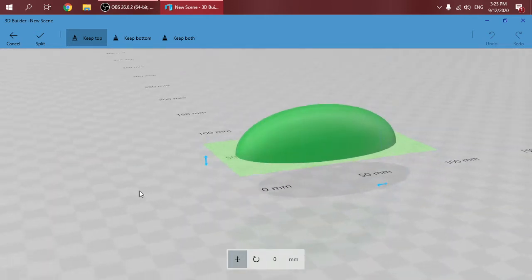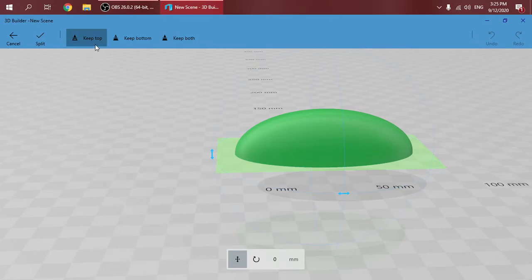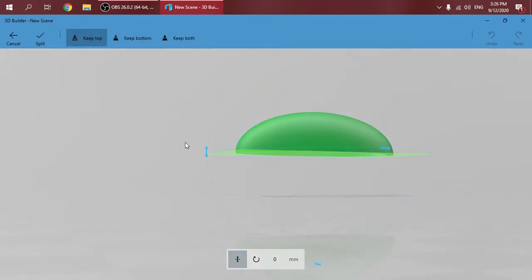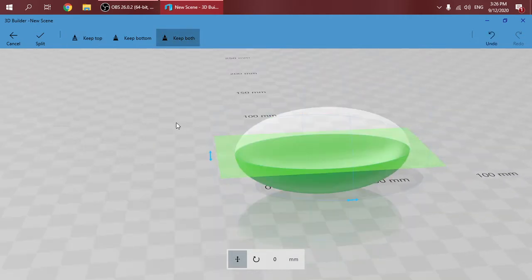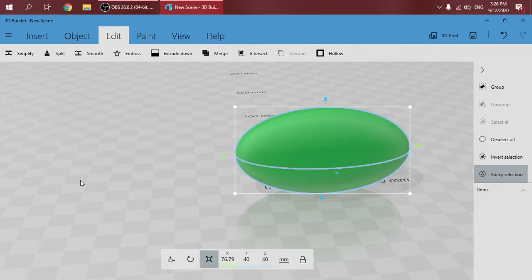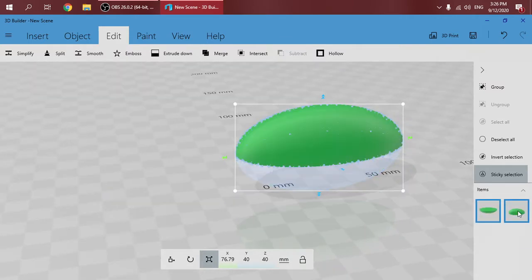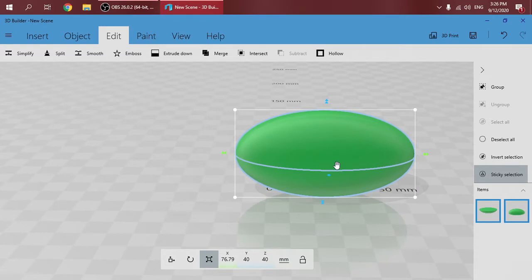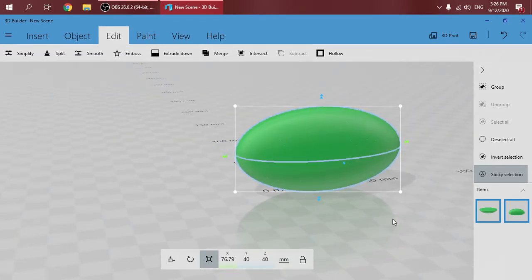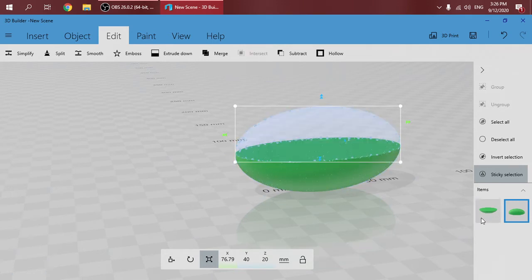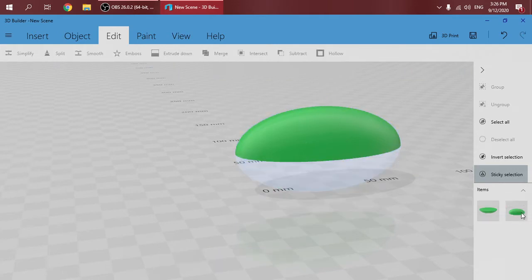Alright, if you want to keep the top, just press this one. If you want to keep the bottom, just press this one. But in this case we want to keep both of them. So press keep both, then click split, and there you go, you have two parts here. When you want to manage the upper one, the top of the bacteria, just unclick this one so you click only the top one.